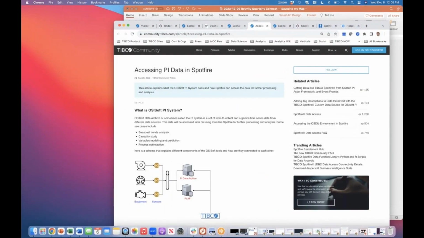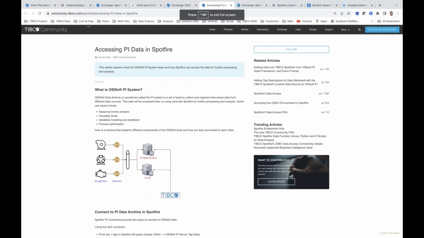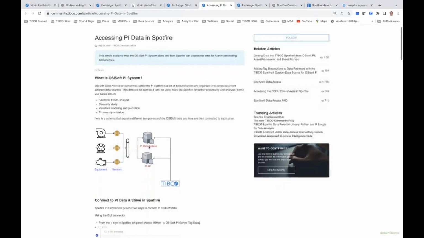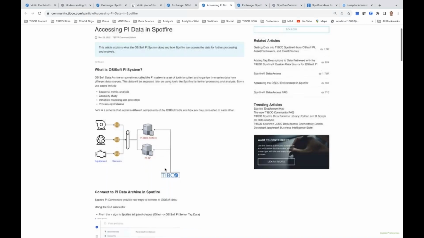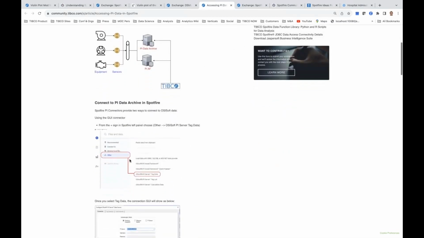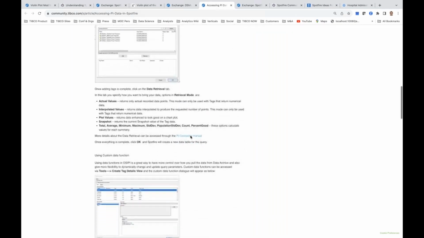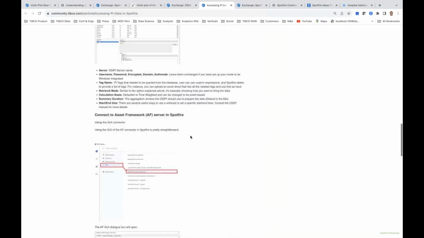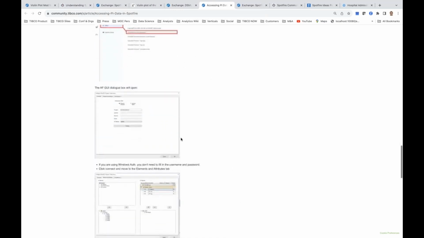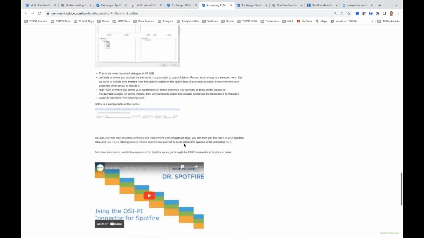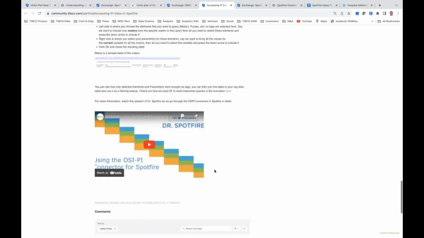So yes, this is the PI data connections that we've had. We've been doing this for a long time, so we've got pretty detailed options here. You can connect to the PI Data Archive. You can connect to the PI Asset Framework, and inside of this other area, you can bring up the connection to the tag data. This community site I think tells you everything you need to know about how to connect to different parts of the PI system. And then we've got a Dr. Spotfire session on it as well.